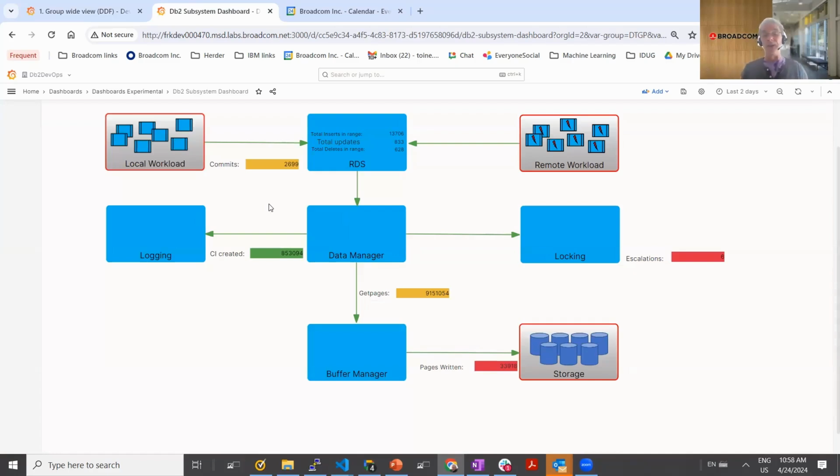This is the last thing I'm going to show. But what you see here is not a whole bunch of graphs. What you see here, and a DB2 person will recognize this, is a bunch of components in DB2, and it has these yellow, green, and red counters. Now, all of a sudden, this represents what happens in your dashboard, right?